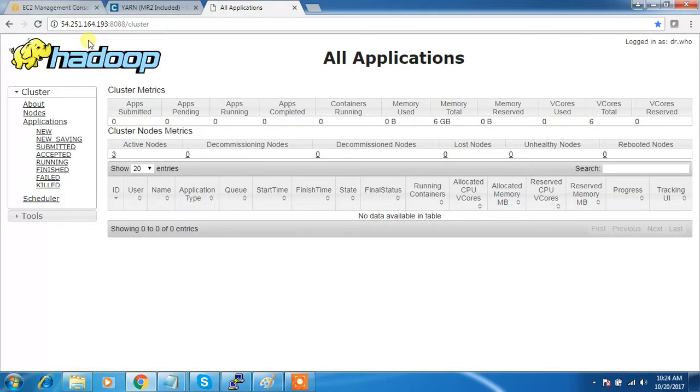This is the resource manager UI. If you look at the top, in cluster metrics you can see how many jobs are submitted, and what is pending, running and completed. It shows 6 GB RAM and 6 vCores. I have configured it to use 1 GB RAM and 1 vCore for each container. A container is nothing but a JVM process used for running the job. For every job, one container is allocated for the application master, and the remaining containers are used for executing map or reduce tasks. So we have 6 containers: 1 for the application master and 5 for mapper or reduce tasks.